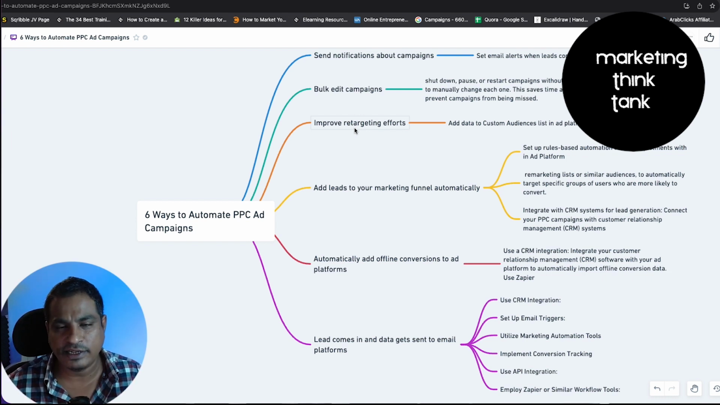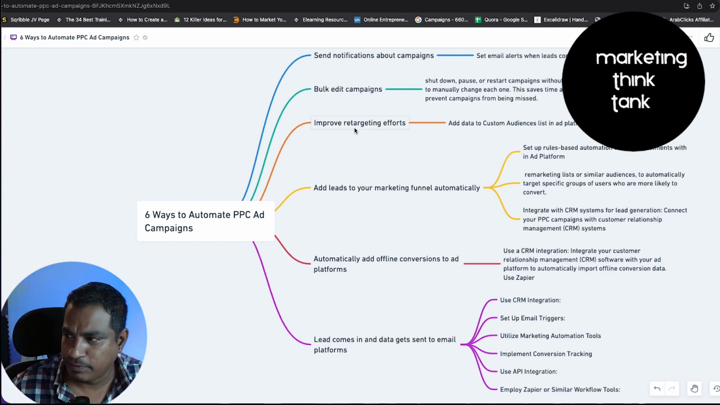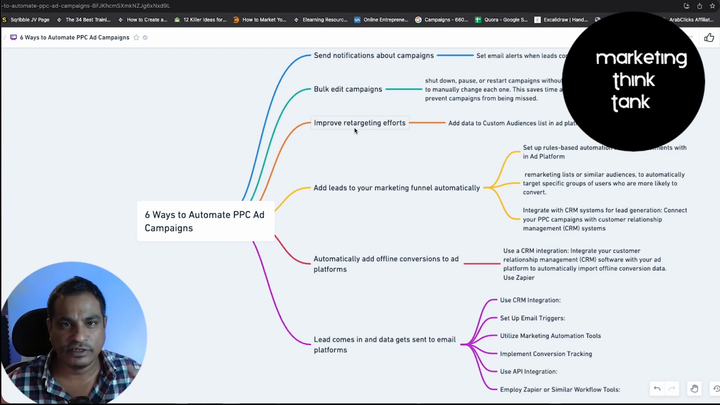When they're thinking about Facebook, they're only thinking about Facebook, right? But this way, it lets you collate all the leads from all the sources and then enrich your audiences. Then you add leads to your marketing funnel automatically, which is very simple automation. You set up rules-based automation like bid adjustments within the ad platform, which we have seen. Remarketing lists or similar audiences will automatically be added to your CRM systems. From there, your email marketing can trigger so that you can start sending out email sequences to your audiences and nurture them.